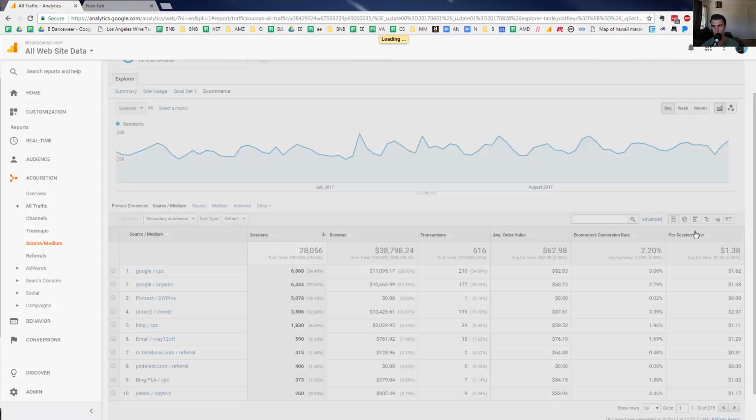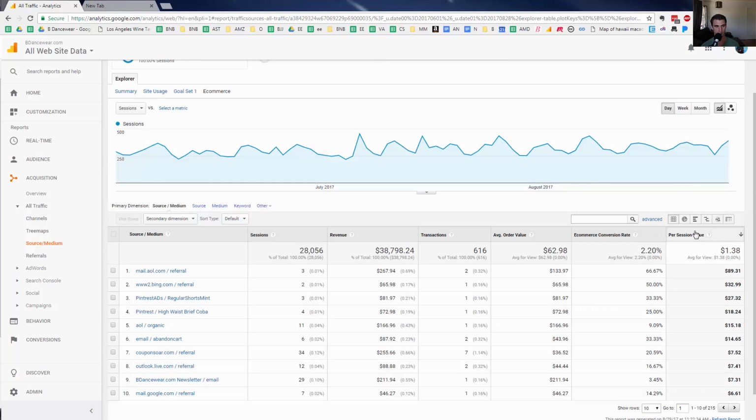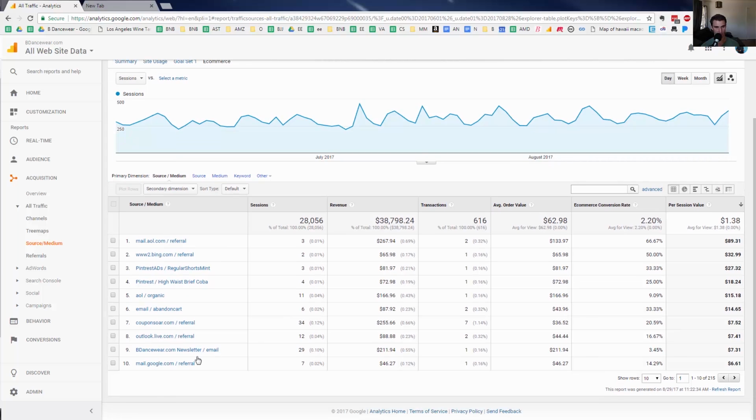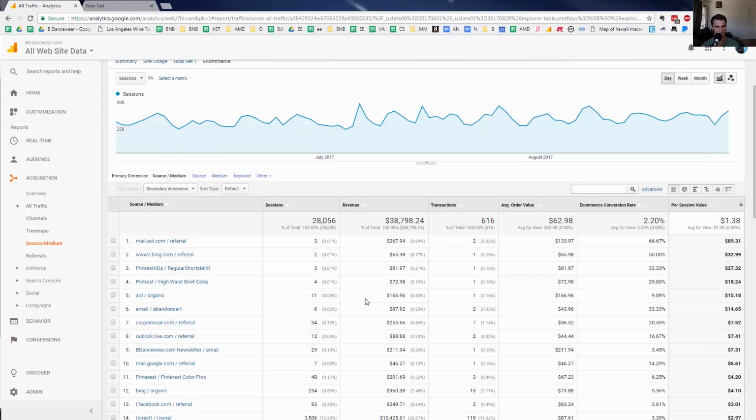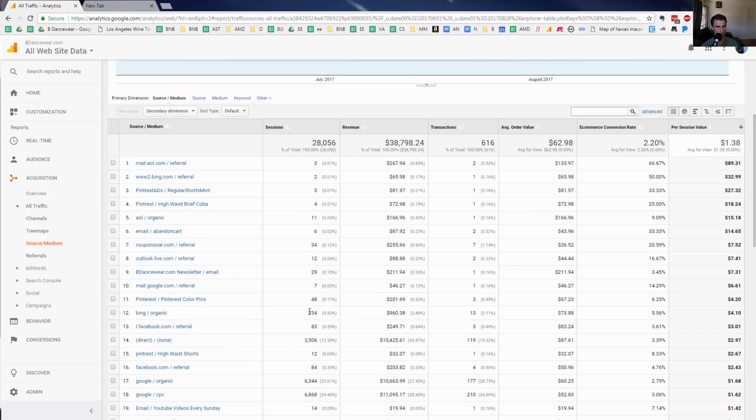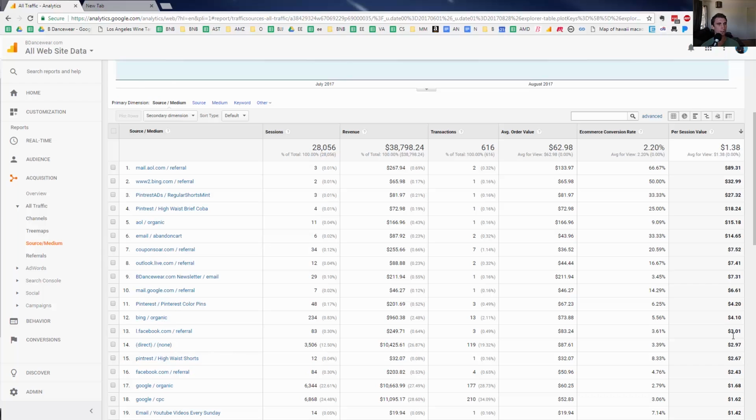Per session value is pretty important. Let's see what the highest per session value is. Once again, these are some outliers you're gonna have to ignore. But email's not doing bad. That's pretty good. So my average per session value from email is pretty good. Let's go to 50. Direct, once again, keeps winning.